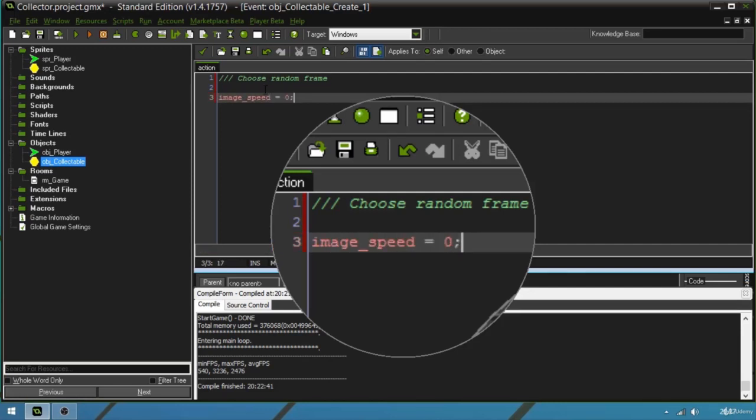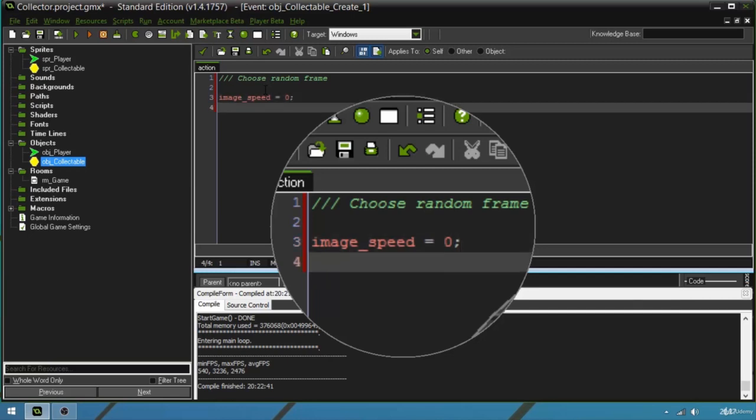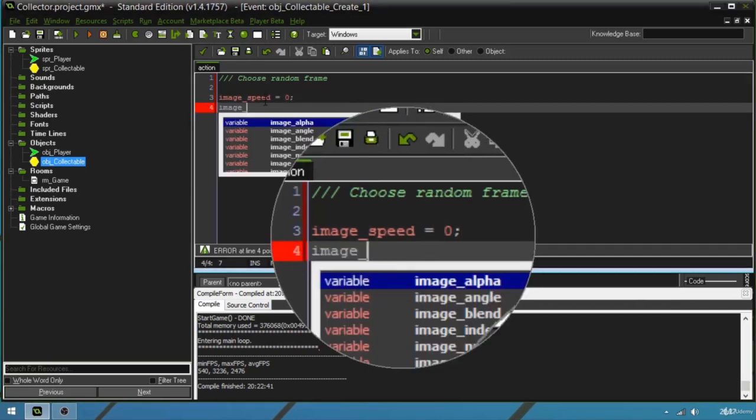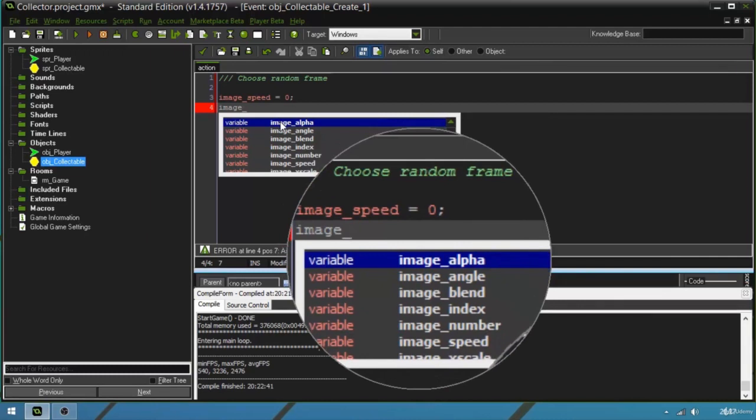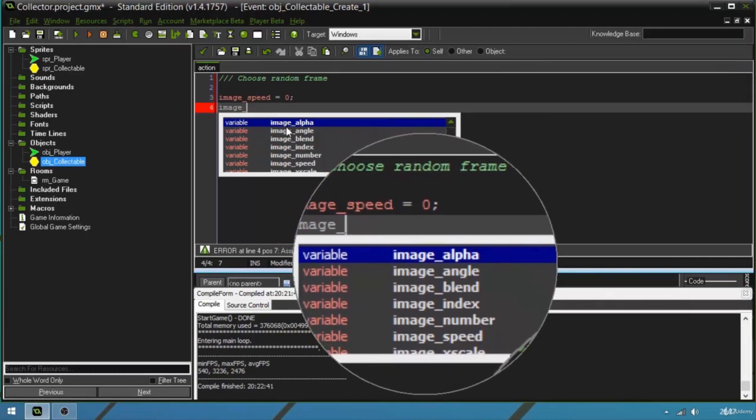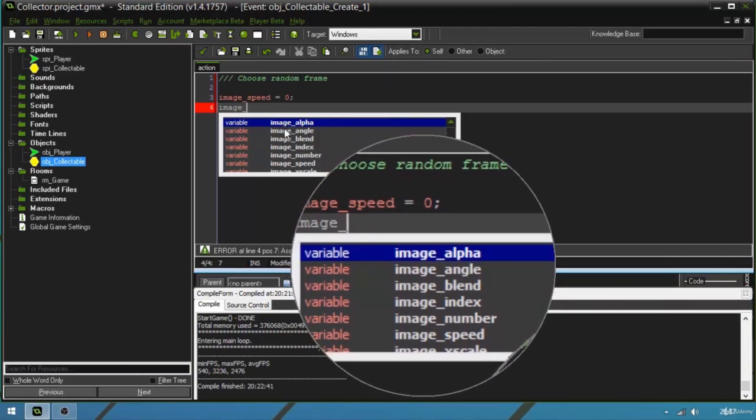Okay, so first of all we're going to set image_speed to be 0. Okay, when we do this there will be no animation at all. Now notice that whenever you type image_, you're going to see a few suggestions for our code. So if sometimes you are in doubt of what is the correct variable name that you have to call, you can just type that and there are going to be some suggestions for you.